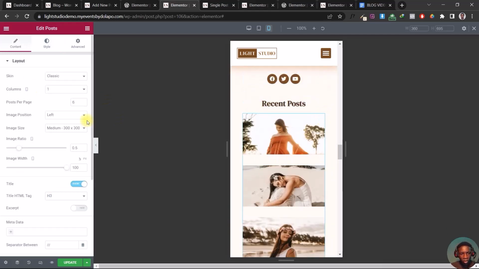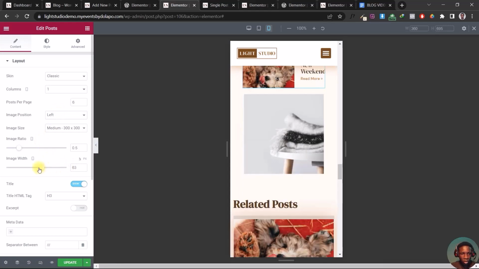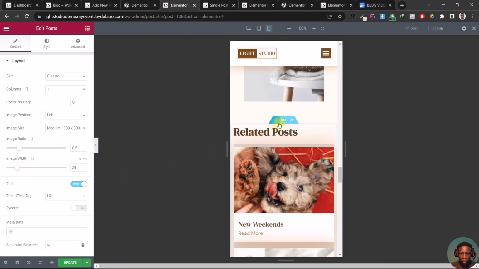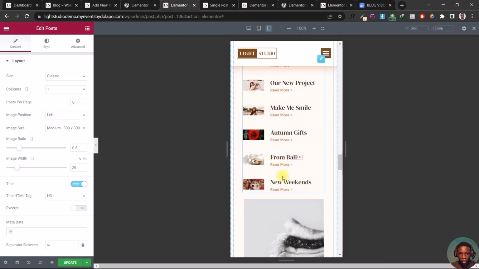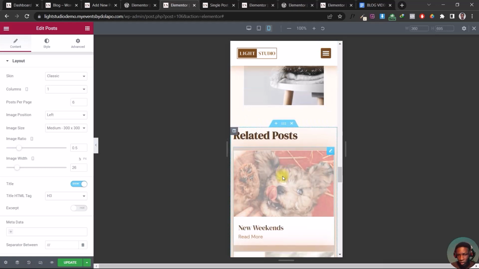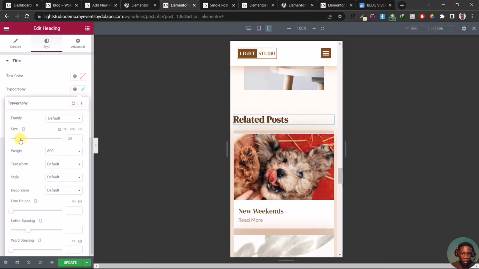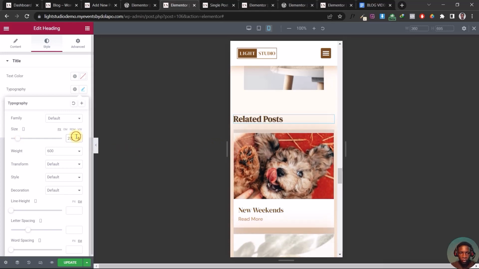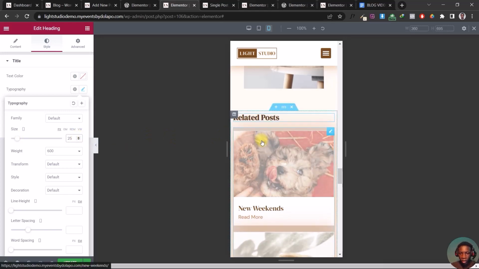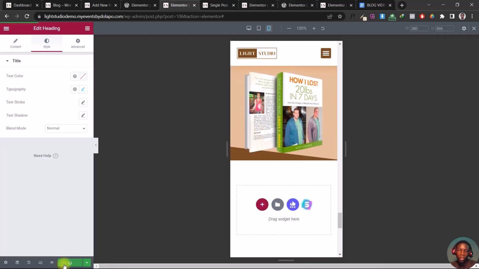Then for the related post, what can I do here for related post? Okay, so related post, let me just reduce the image very well. So let's see what's happening here. Okay, now you can see it very well here. So everything's okay here. Then next thing we can do related posts. Let's reduce this font size. 25 is okay. Okay, so when we scroll, every other thing is okay. Now we can just update.